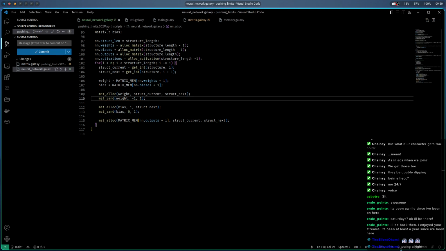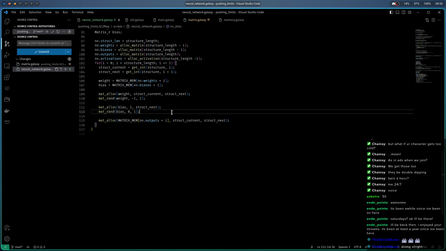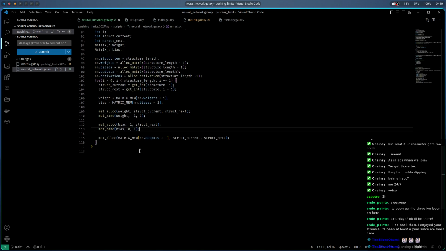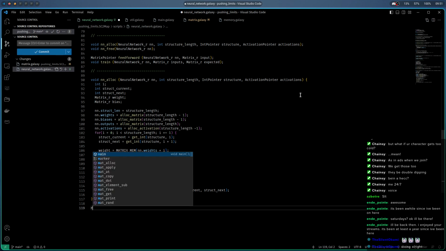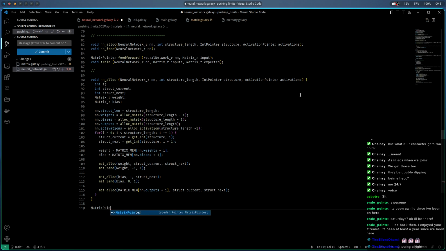Right. And now, in theory, I should be doing that. Cool. Mat alloc, mat rand. And then I think, in theory, that's everything. Oh, no, I need to, no, I already did the output. Okay, that's everything I need for the feed forward function. So matrix pointer feed forward.